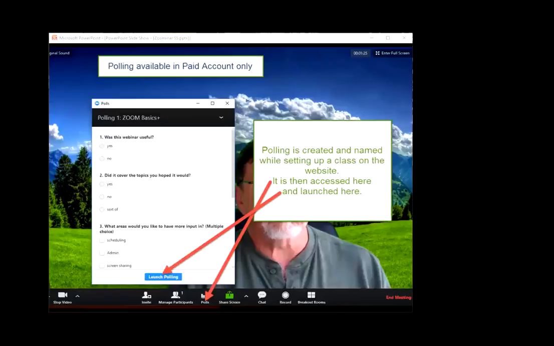Then polling is something that was mentioned earlier. So Jim, do you want to speak to this a little bit, because it's only available in a paid account, and you can actually design the polls yourself. You actually create your own questions. I'm not sure of what the full size is that you can have, but maybe Jim, you know that.